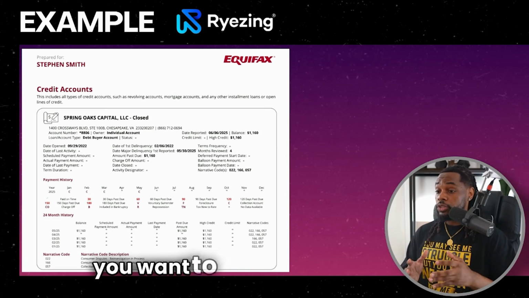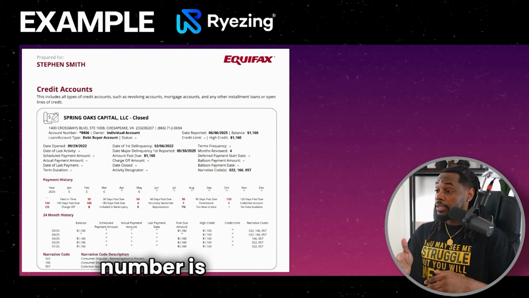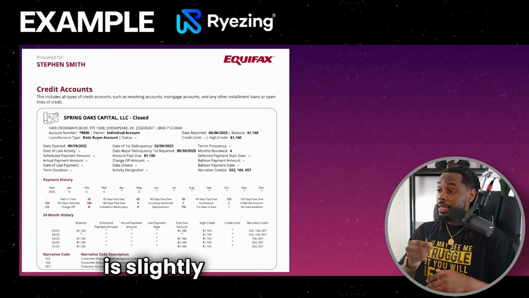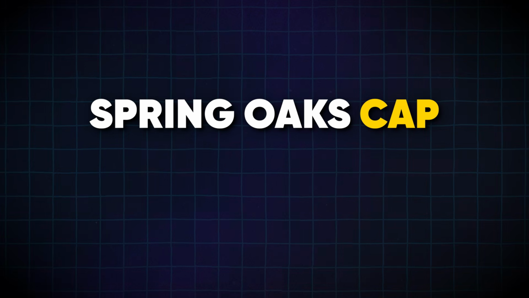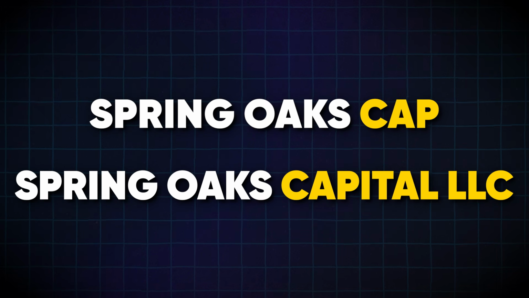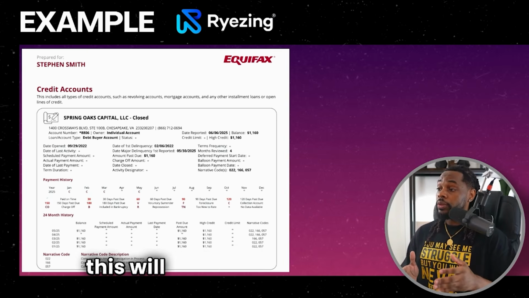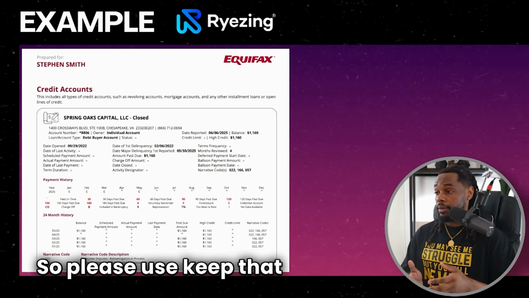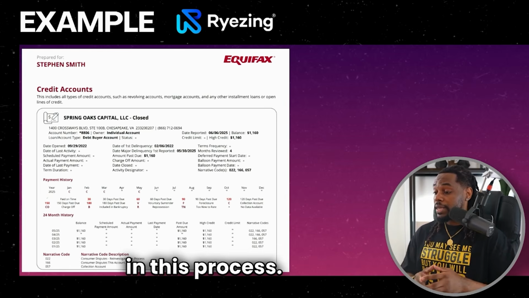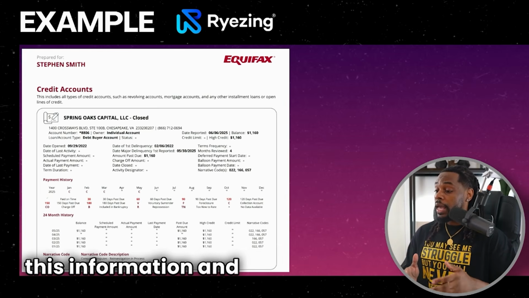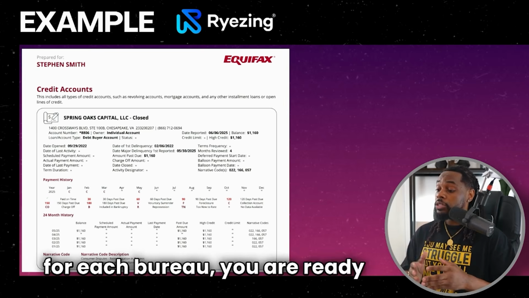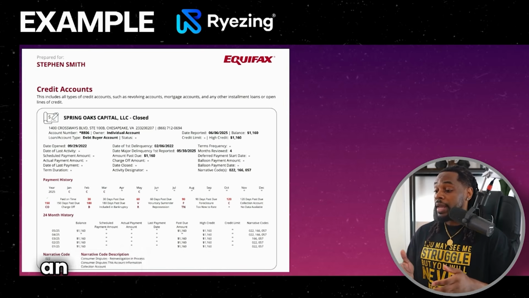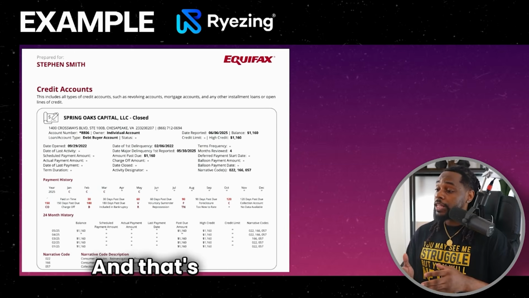This is not something that you want to shortcut. So if you see that the account number is the same for all three bureaus, but the name is slightly different, like maybe it says Spring Oaks Cap, just CAP, but not Capital LLC, and then you put the name with the Capital LLC and it doesn't come off of, let's say, TransUnion, that is the reason why. There's a lot of reasons why this will not work if you don't do it exactly as it appears on your credit report. So please keep that in mind. Accuracy is critical in this process, and once you've gathered all this information and it's organized for each bureau, you are ready to move on to the next step, which will be creating an affidavit on the FTC website, and that's what we're going to do next.